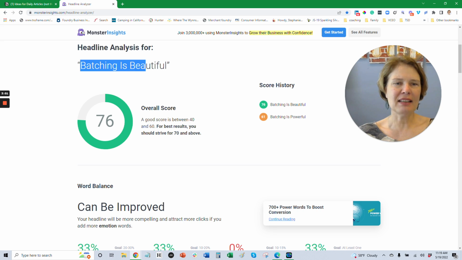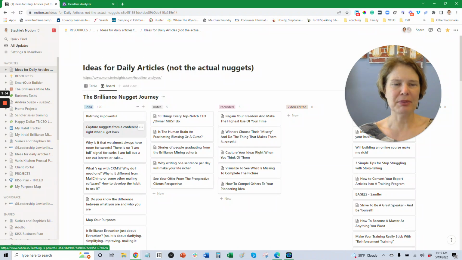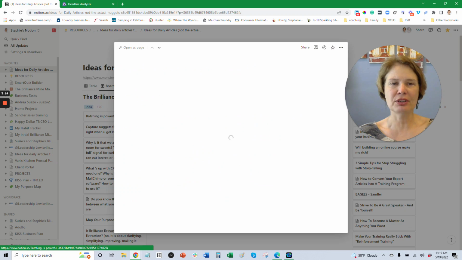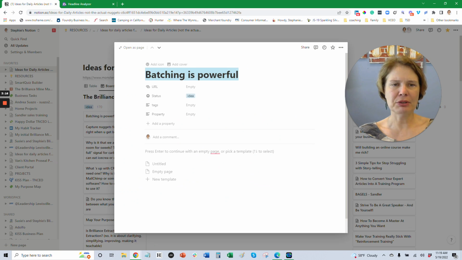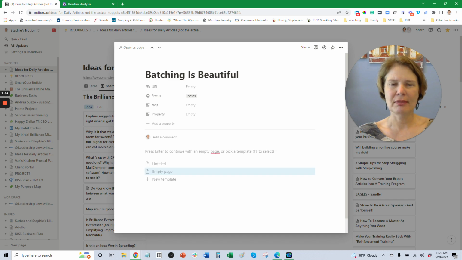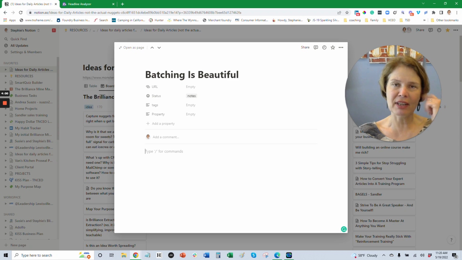So I'm now taking that headline and I'm copying it, now that I'm happy with it, and I open this page. Each of these items is actually its own page. And I'm now changing this to the headline. As soon as I have a headline that I like, I'm going to change the status to notes. In this case, I don't need to put a bunch of notes here for this particular nugget because I have that in my head. I've even written about it before.